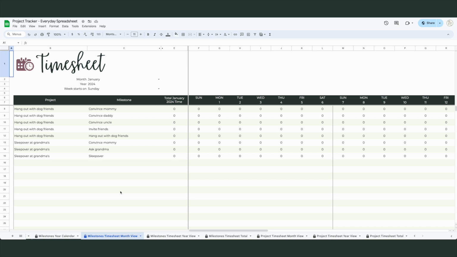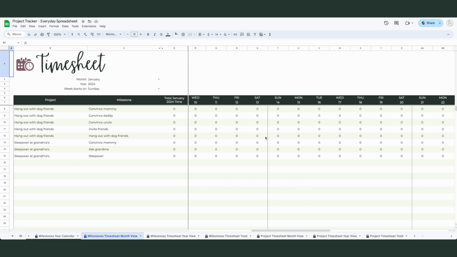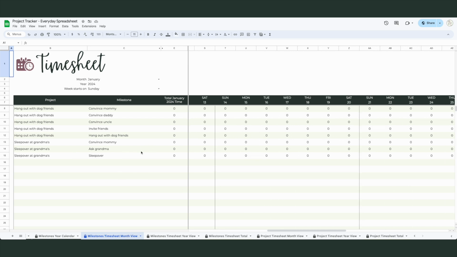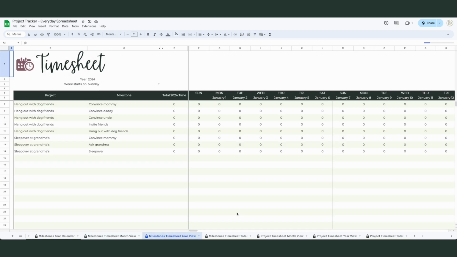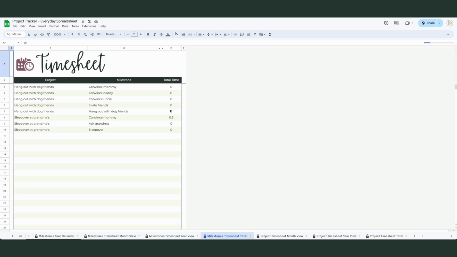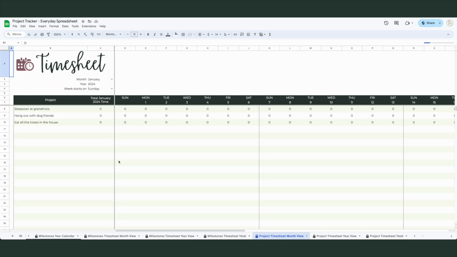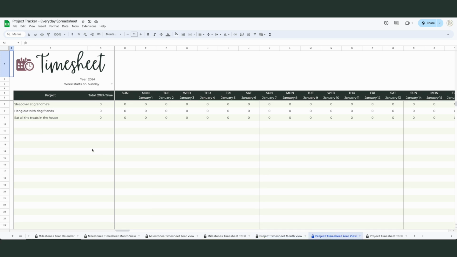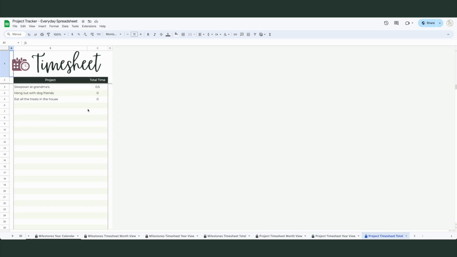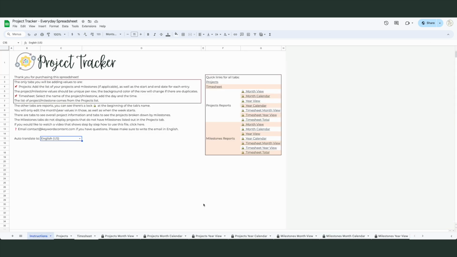You can see the breakdown of the amount of time spent on each milestone. You can see in a year, you can see the total for every milestone for every project. What is the total time from the timesheet tab? And then you can see the total for the project in any given month. You can see the total for the project in any given year, and then you can see the total for each project.